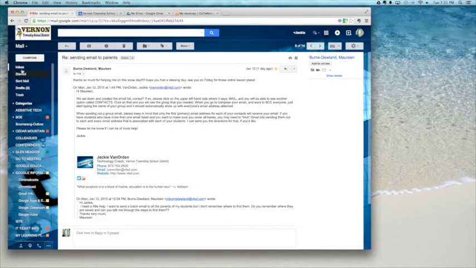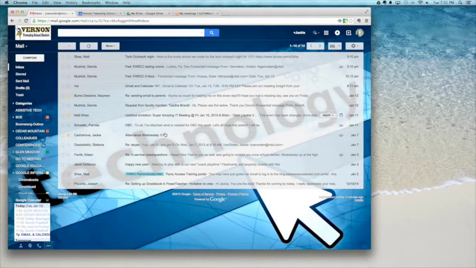Okay, so that's one thing I wanted to show you in email as far as saving emails that are of importance that you want to eventually pull into your doc log.